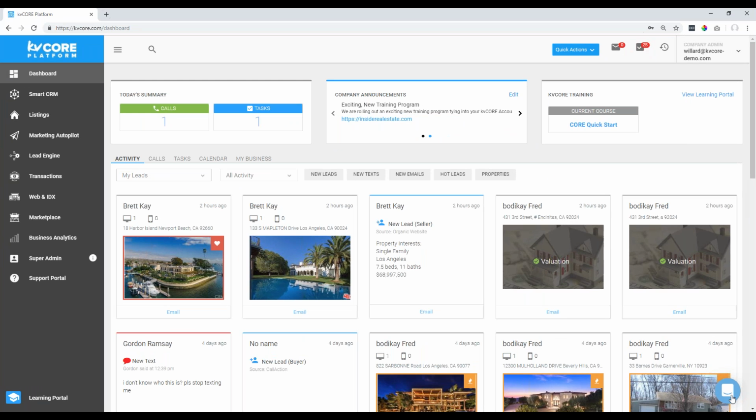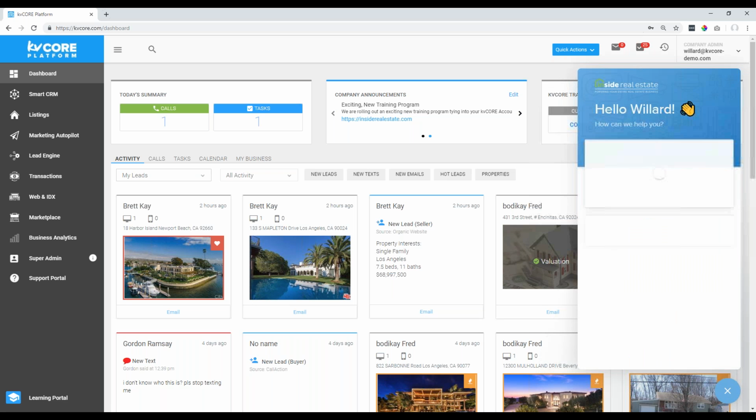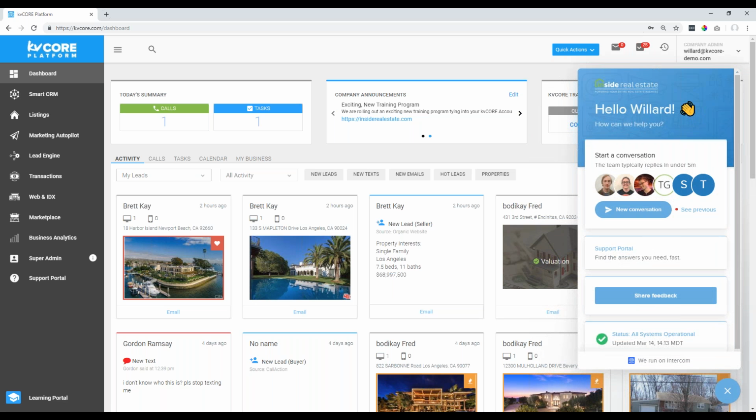And on the bottom right-hand corner here, this is our chat bubble. This is so you can connect with our tech support team. So if you need an immediate answer, you have any questions, concerns, something doesn't seem to be working right, reach out to our tech support team through this chat bubble. That way we can assist you right away. They are open Monday through Friday between 8 a.m. to 4 p.m. Pacific time.